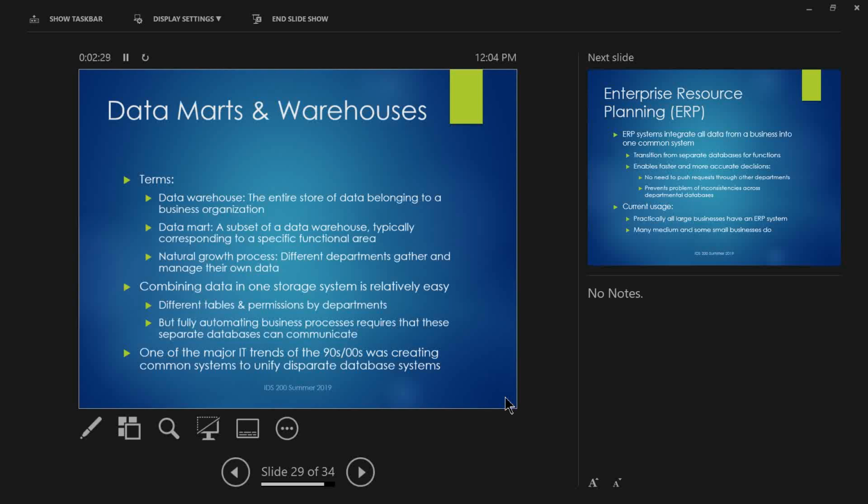And all this arises through a natural process, right? Basically, different departments gather their own data, they manage it all. When businesses are just starting out, that makes sense, but eventually you've got to combine it, right? So combining data in one storage system is pretty easy. It's easy to throw it all together, right?